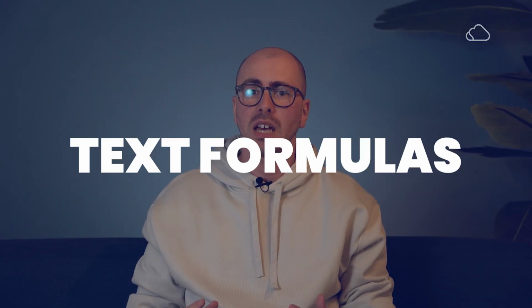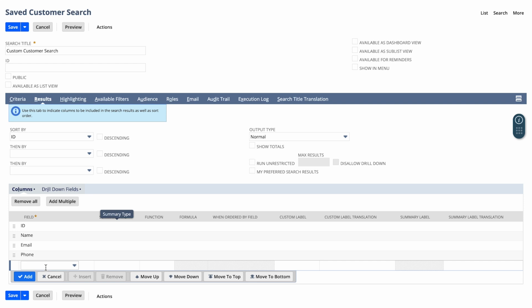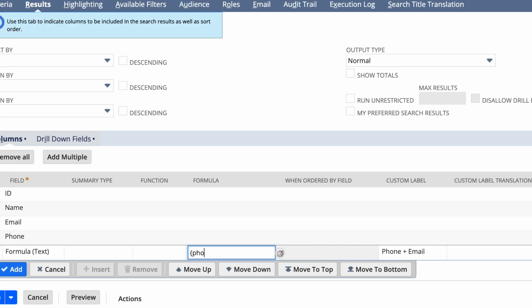Text formulas enable you to manipulate string values, such as concatenating two different text fields. For example, to create a field that contains both the email and phone number of a given customer, I can use this formula, which joins both fields separated by a space. I will also make sure to set up a custom label as a best practice.